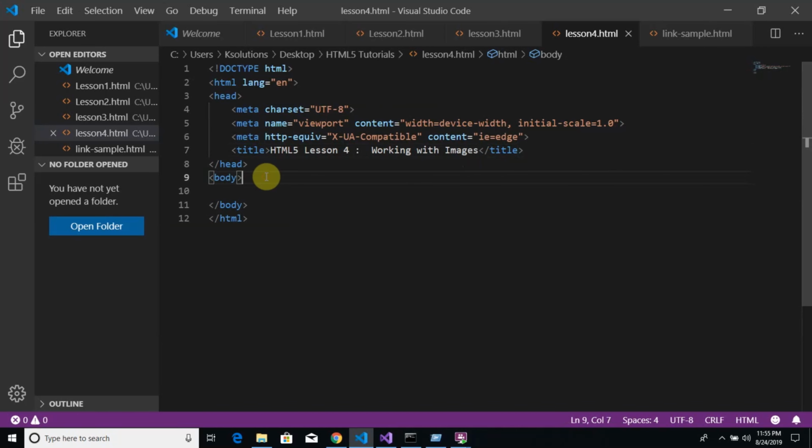Alright, so to play with images, the tag is just img. So the img tag is what we need to use. The img tag is not a tag that you have to open and close. It's a self-closing tag, pretty much like this meta tag that you see up here. The img tag has a couple of attributes that tell us about the image that we want to show on the page.